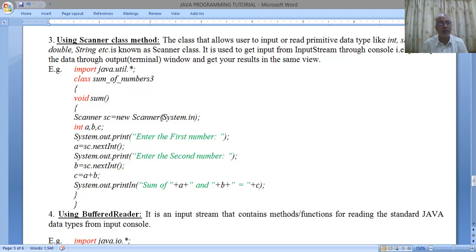Otherwise this Scanner class will not be able to execute, or there will be an error, because the computer will not be able to identify the Scanner class. It can only identify it when this package is loaded. Then class SumOfNumbers3, where the sum function is already there, and these three variables are there. Now we enter the prompt over here.